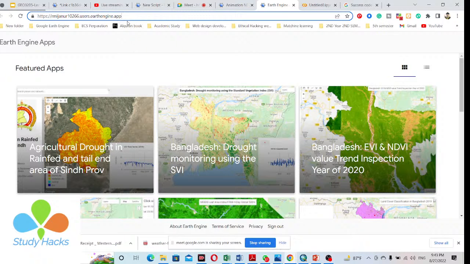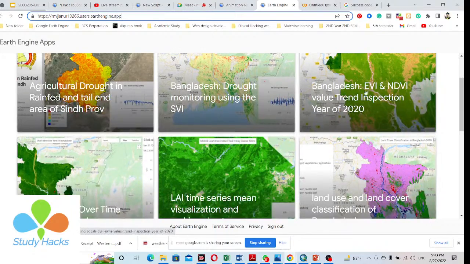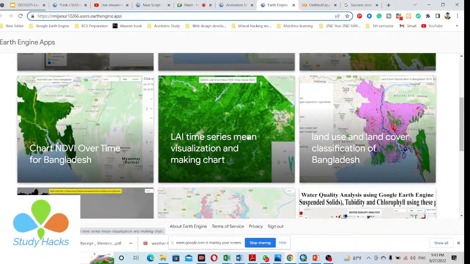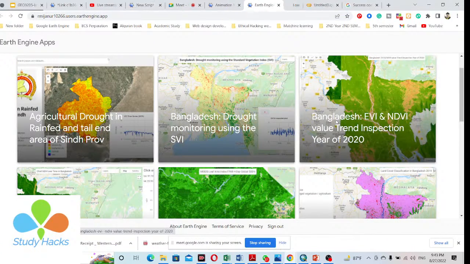Now you can see anyone can go to this gallery and get all of the web applications which I already developed. Here you can see agriculture drought in the rainfed and failed areas of Sindh province. Also you can see drought monitoring, Bangladesh EVI. There are a lot of web applications. Suppose I want to open them one by one, then I can also check.